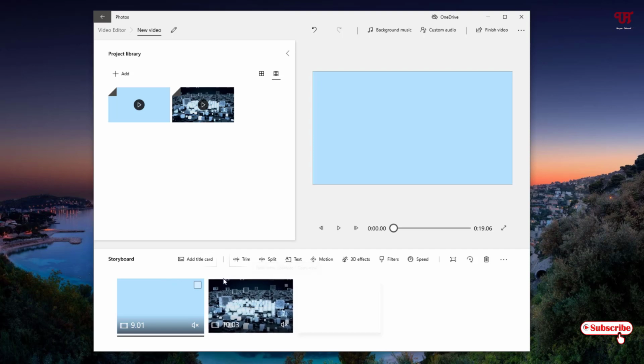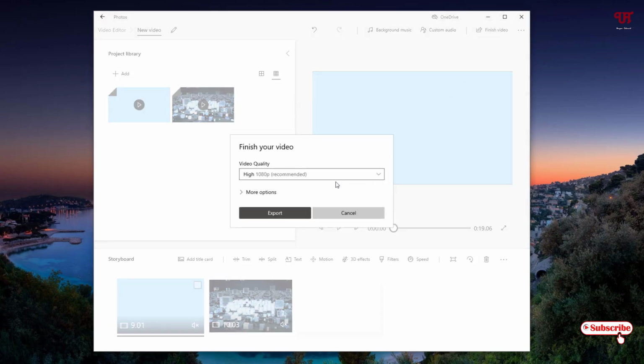Once your videos are added to the storyboard, you can see here on the top right corner, Finish video, right? Just click on it and you can see here Video output. You can choose high, medium, low, just choose and click on Export.